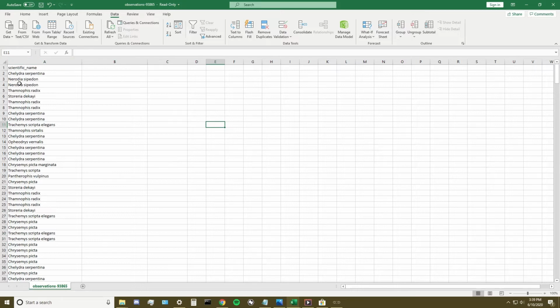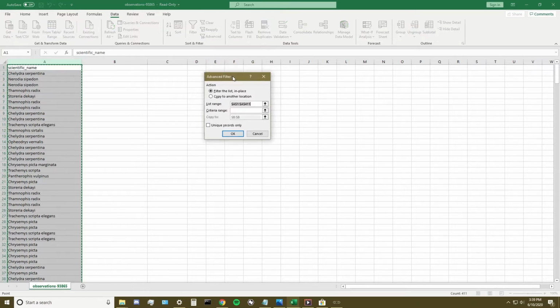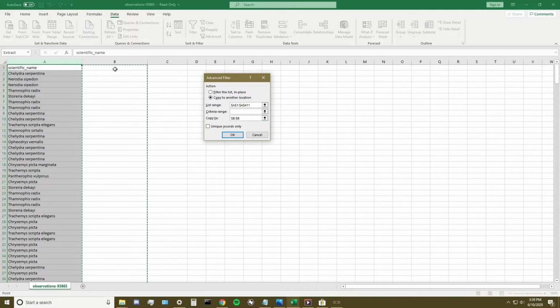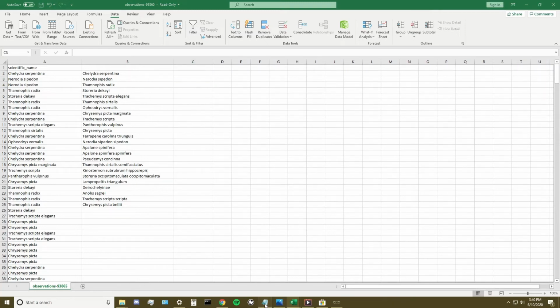So basically here you've got what your data should look like. You've got the scientific name. It's just a big old list of all the species that were found, all the observations. So now you're going to go to filter, you're going to go down to advanced, and you're going to be selecting copy to another location. You're going to be copying to the next column over, which is B. You're going to click unique records only, and basically what this does is just compiles each unique instance that a species occurs in that longer list. So you basically just have a list of all the species that were observed in that location.